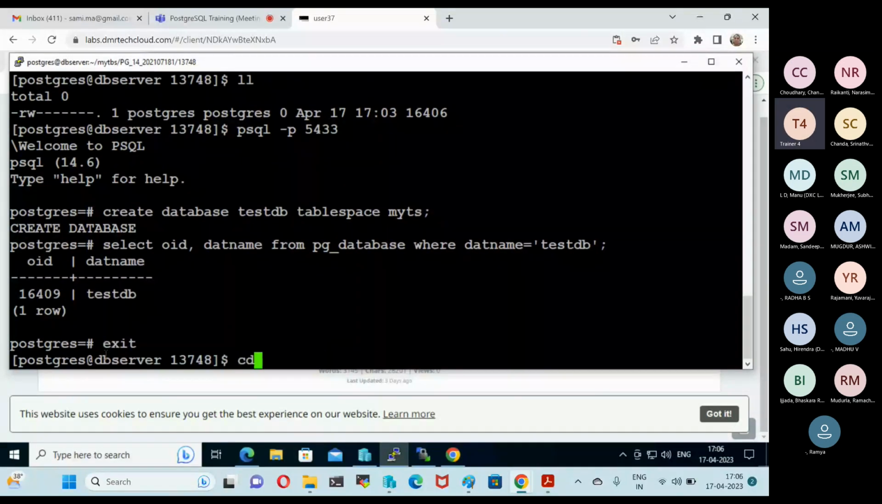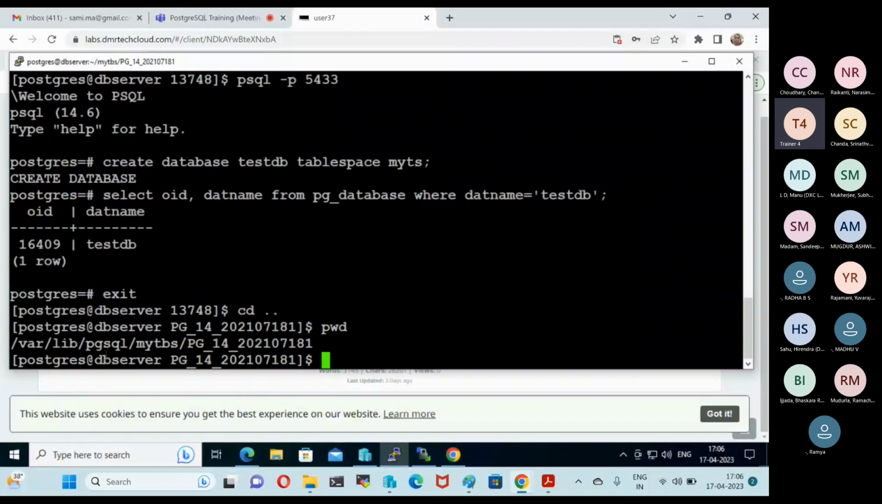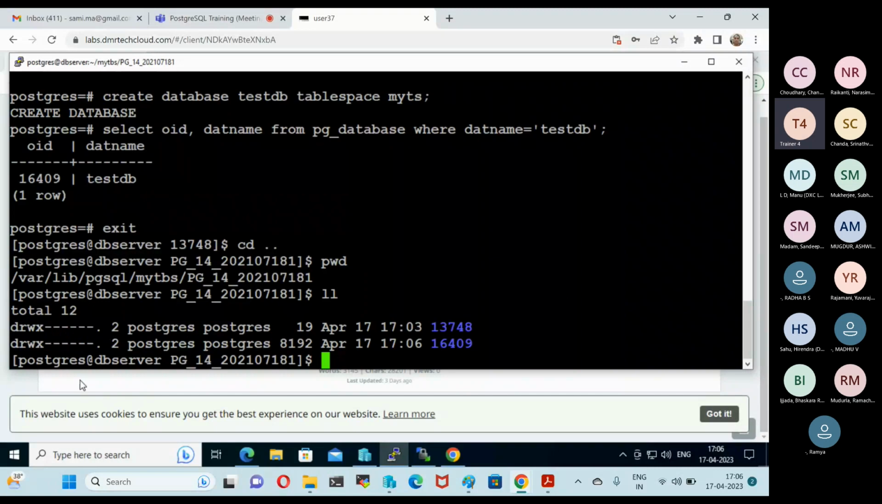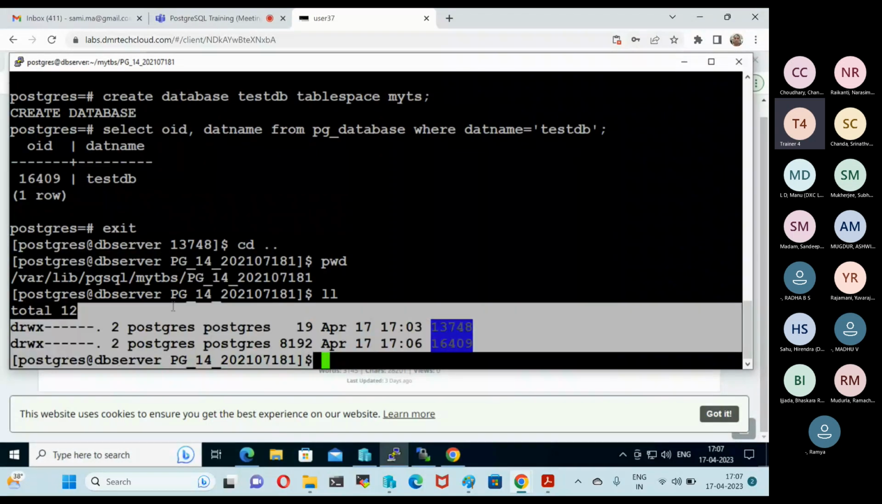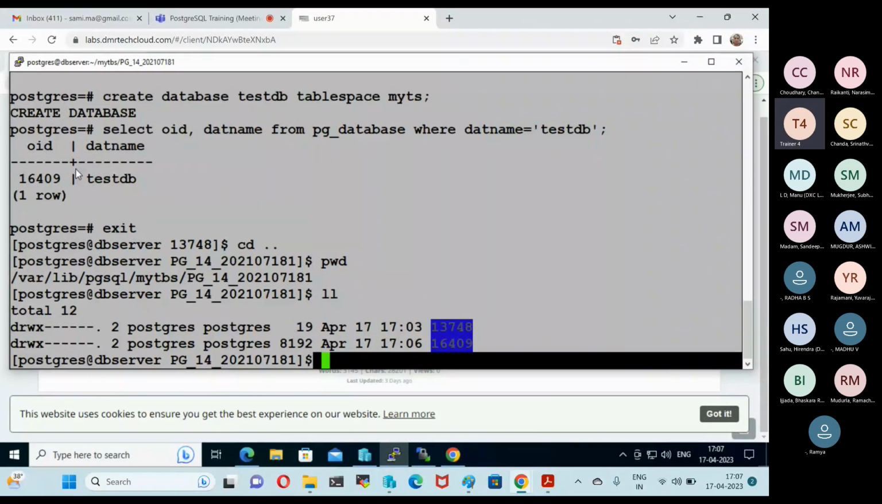Now exit from here. So right now I am in this directory. Check out, you have two directories here. One is 16409, which is nothing but the OID of the newly created test_DB. So this is what happens when you create a database and when you create a table in that tablespace.